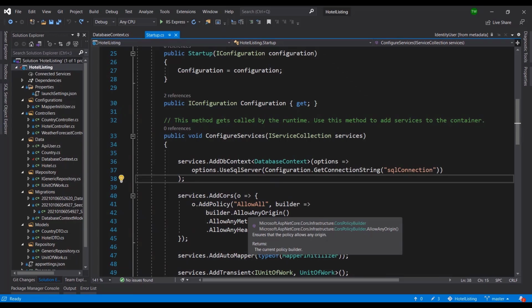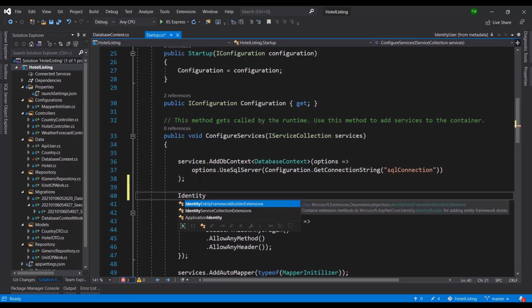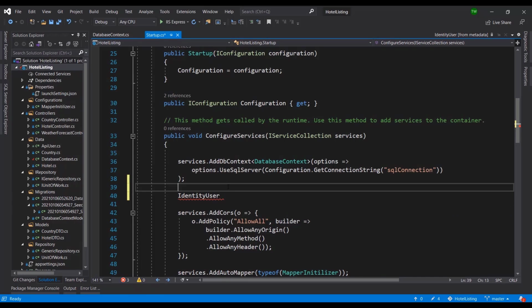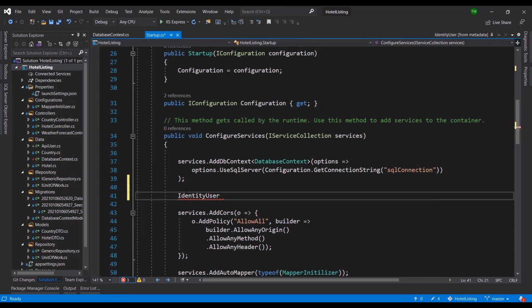So what we need to do now is configure identity services to know which class is going to inform how the users table should look, and if potentially there is another one for roles, how the roles will look, etc. So already built in is a class called IdentityUser. All right, let me just go ahead and include it. So you see it's a legitimate class that's already built in that can be used.